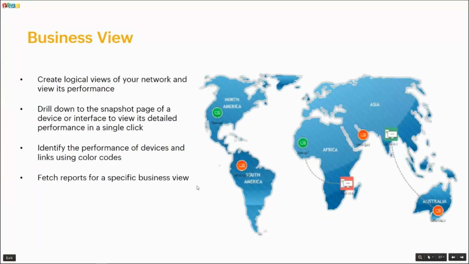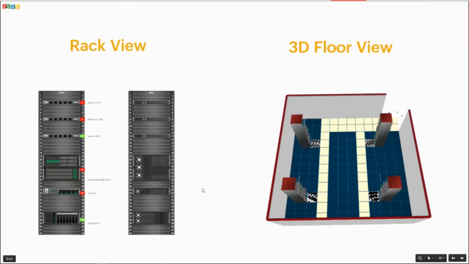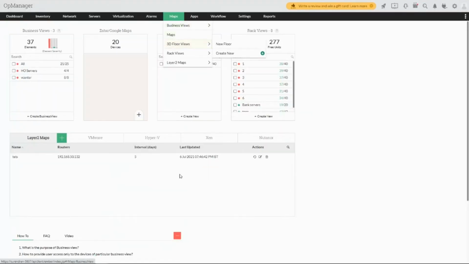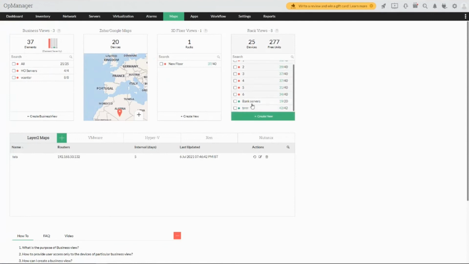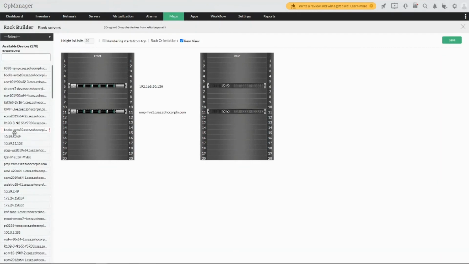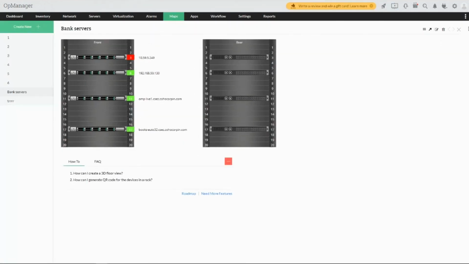The next topic which we are going to see is about rack and 3D floor view. By the name itself, we can understand that these are other pictorial representations of our racks and 3D floors. Let's say I have my own racks in my environment and I want to have a custom diagram for them. It's pretty simple. You just drag and drop the devices to the respective rack location. You can have either the front view or both front and back views and save them. Once you have all your racks in place, you'll have a pictorial representation and the status of these devices in your environment as well.